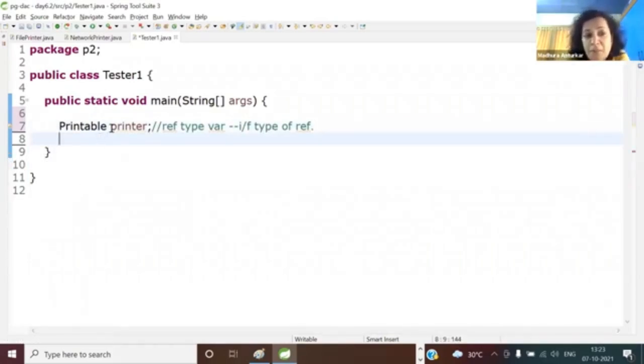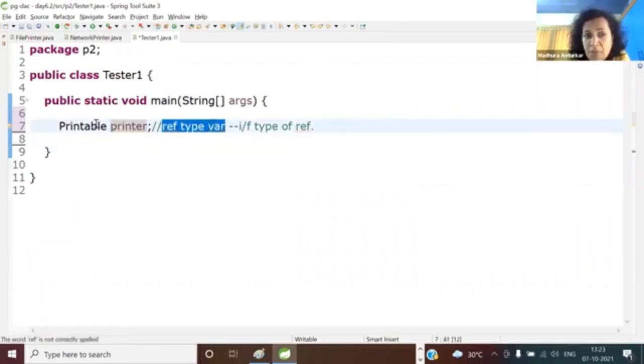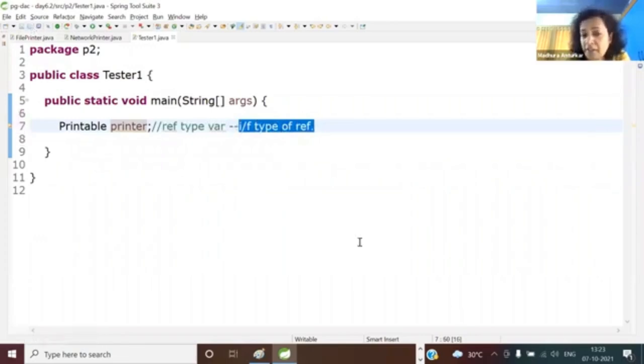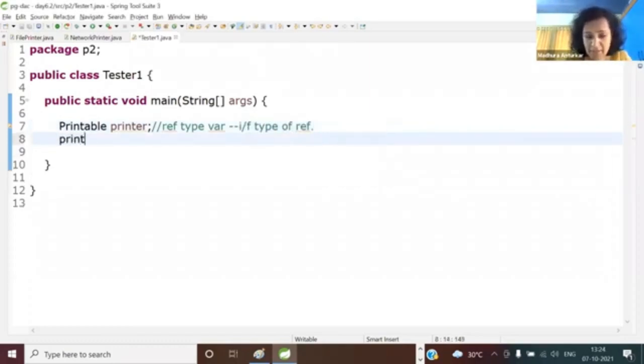So tell me, what is printer? Printer is a reference type variable. And what is Printable? Interface. So you can think of it as, not think of it, it is an interface type reference. Everyone clear so far in the tester? There's nothing in that. There's only one. So no classes have been loaded. No class such as that interface .class file. Nothing has been loaded. So now, what will happen if I say printer is equal to new ConsolePrinter? After adding the semicolon, compiler error or no error?